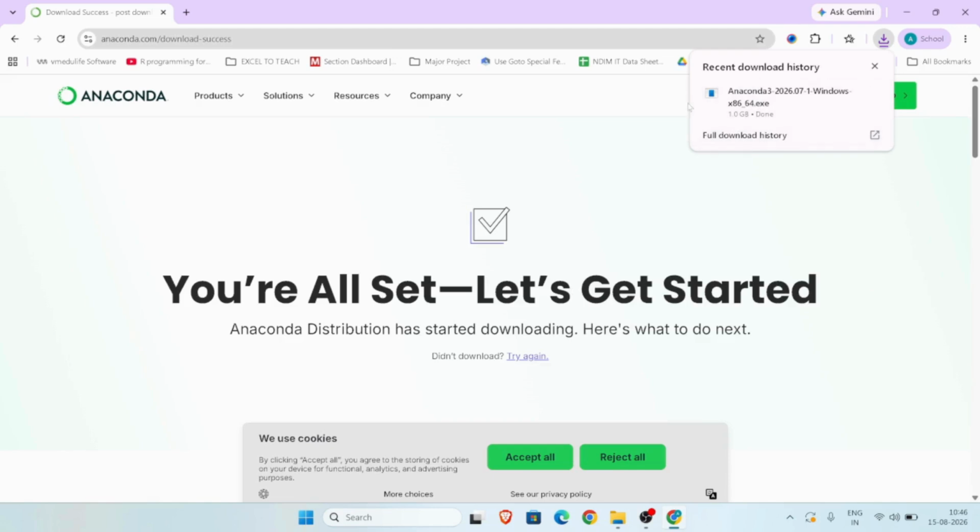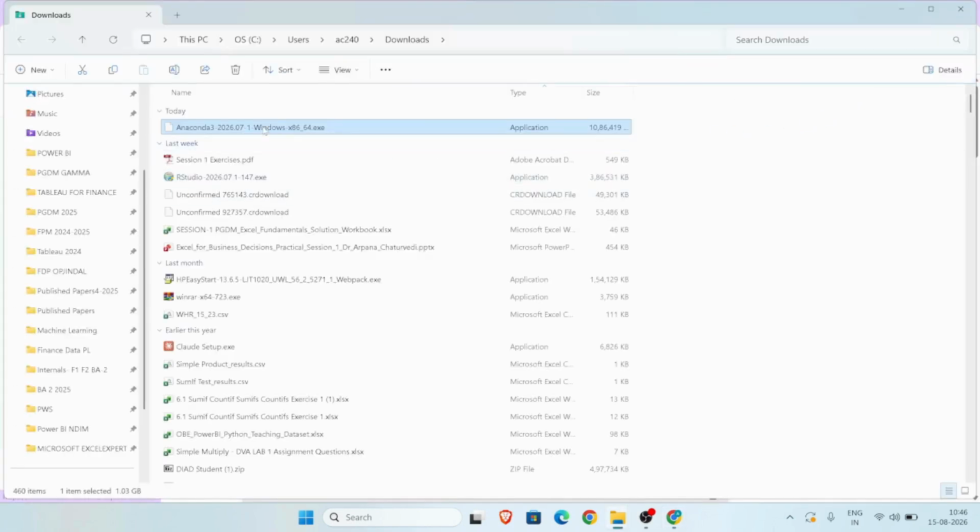Now when you get this kind of window, you have to click on this folder, Show me in the folder, right? It will automatically take you to the place where this exe file has been downloaded. You have to see that this icon is over there, this green circle, right? And this is completely downloaded.